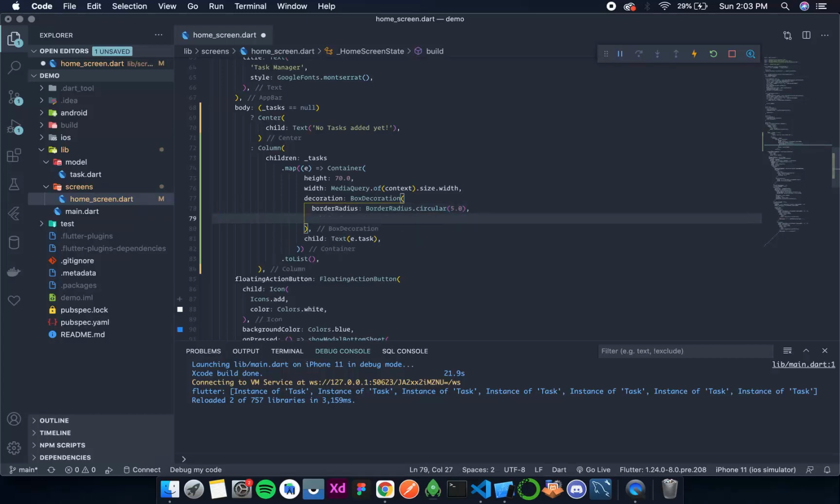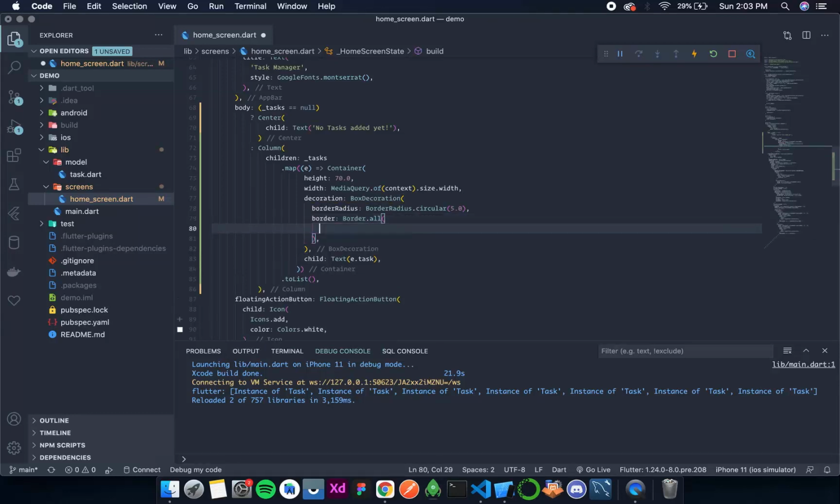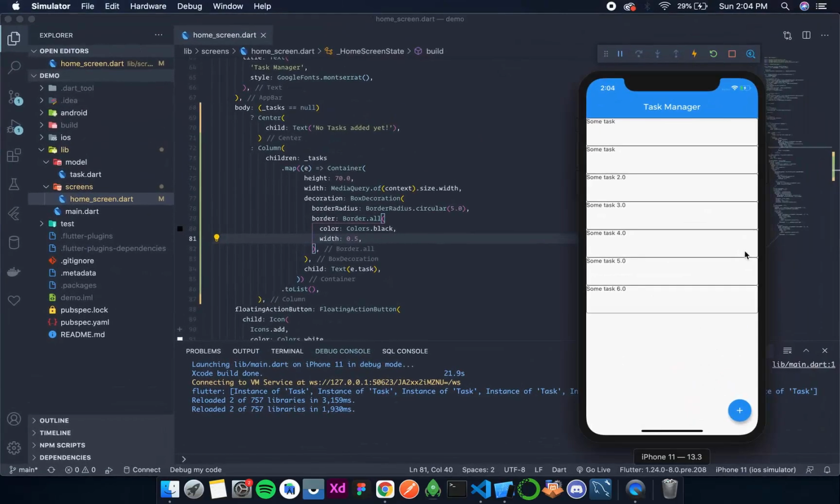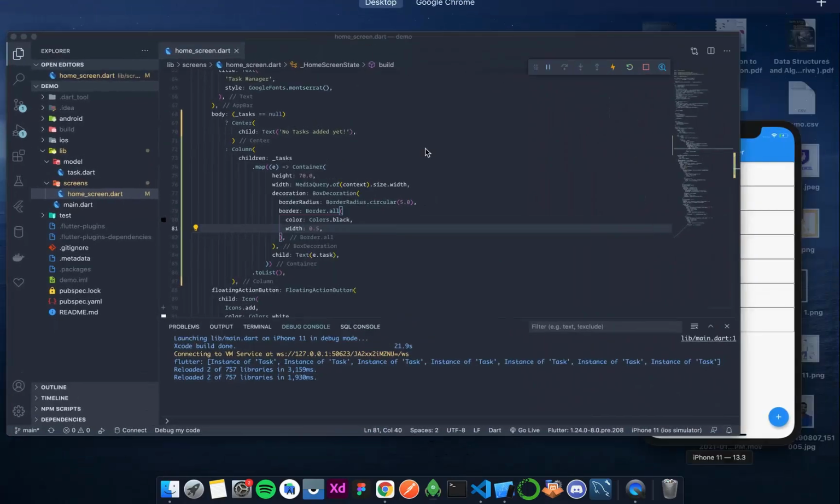Okay, and then let's add a border decoration style. So border, and for the border we'll use Border.all, which refers to all the sides. Now let's add color to this border. The color of the border will be black, Colors dot black, and it can be of width 0.5, let's say. Now let's format it, save it, and see how it looks. I hope it looks better. Okay, so it is looking better, but still it needs a lot more refining.